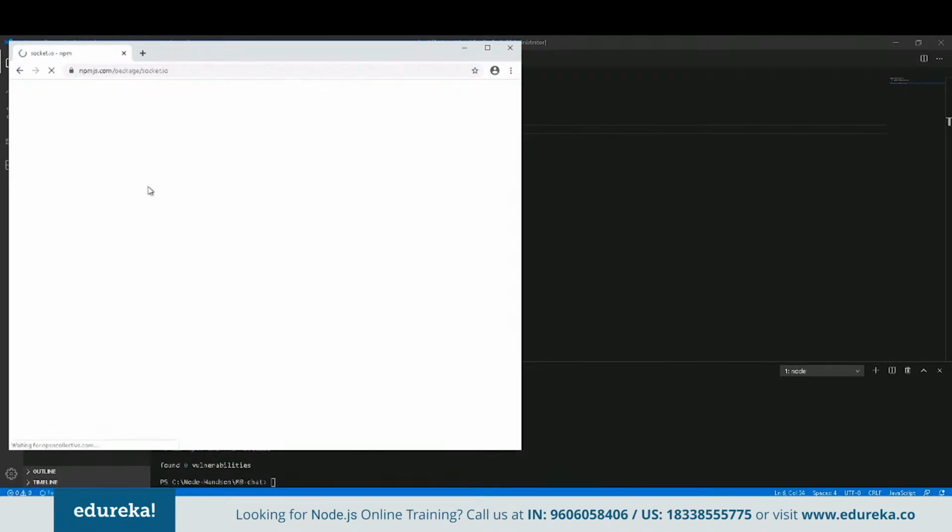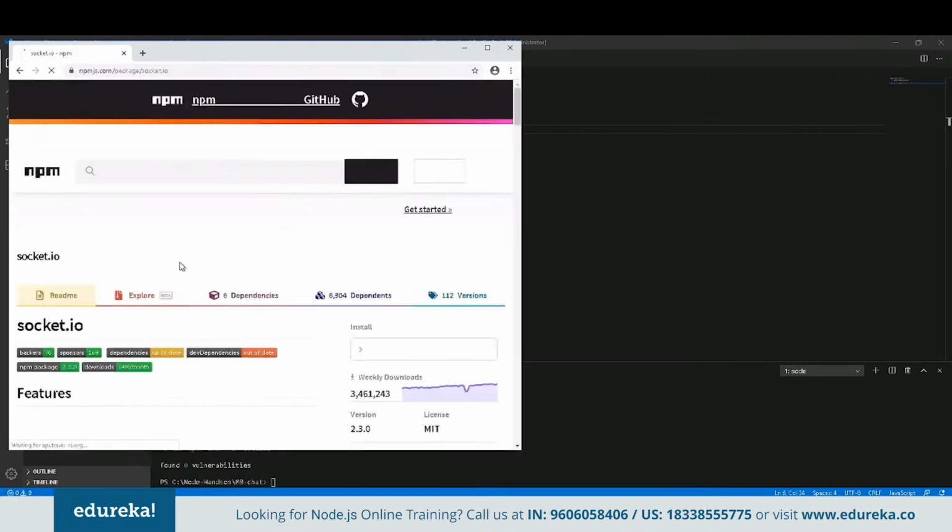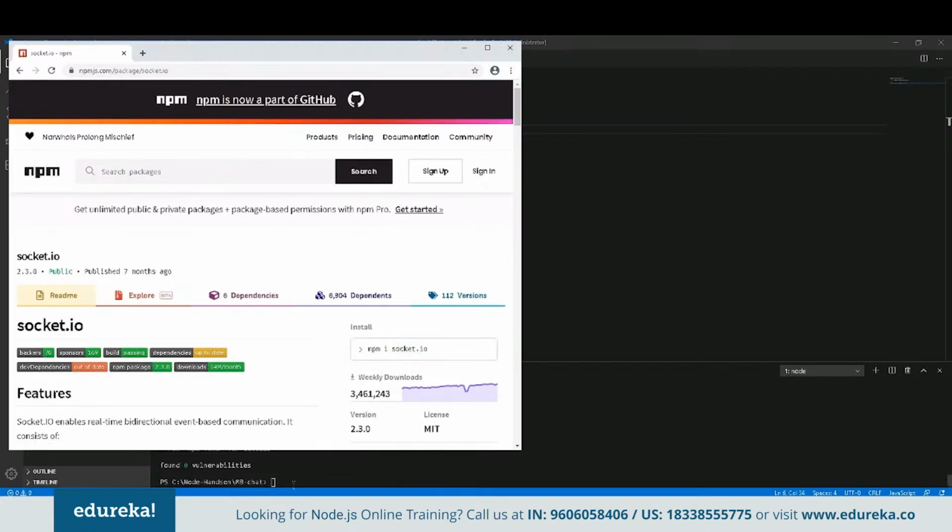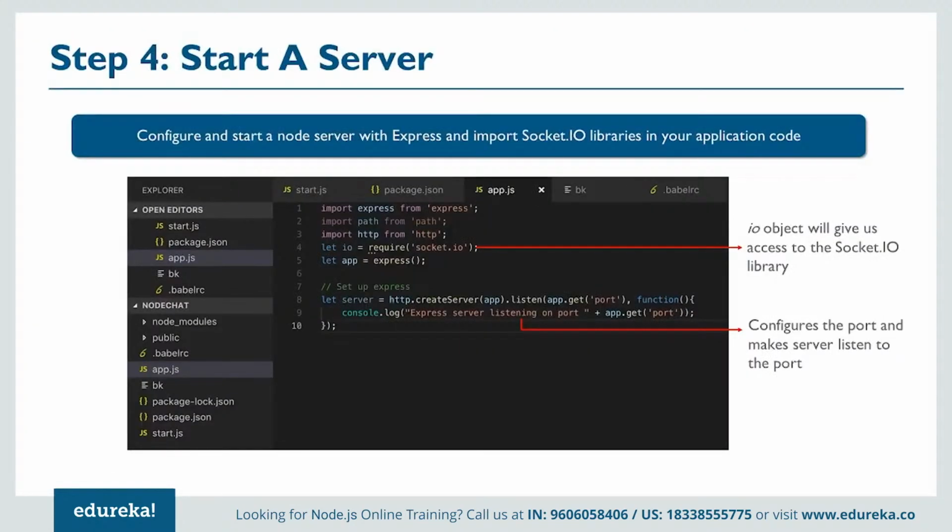Is it socket.io or socket.io? Yeah, socket.io. Now in the app.js, we will import Express and import socket.io and basically start our server. Let's go ahead and do that.